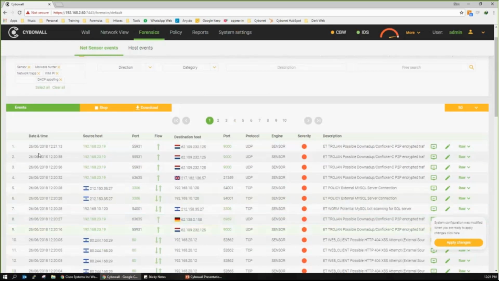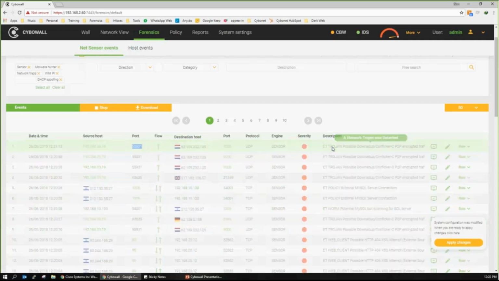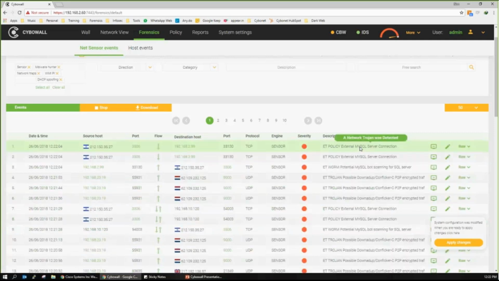When, the date and time, when did this event happen? What's the source host? Which port was used? The flow, outbound, inbound, or local, it could be. What's the destination host? What port was used? You can see, by the way, we can even show you the service, the protocol, and the engine, in this case, sensor means IDS. The severity of this event, and now you can see the description of the signature: a network Trojan was detected.